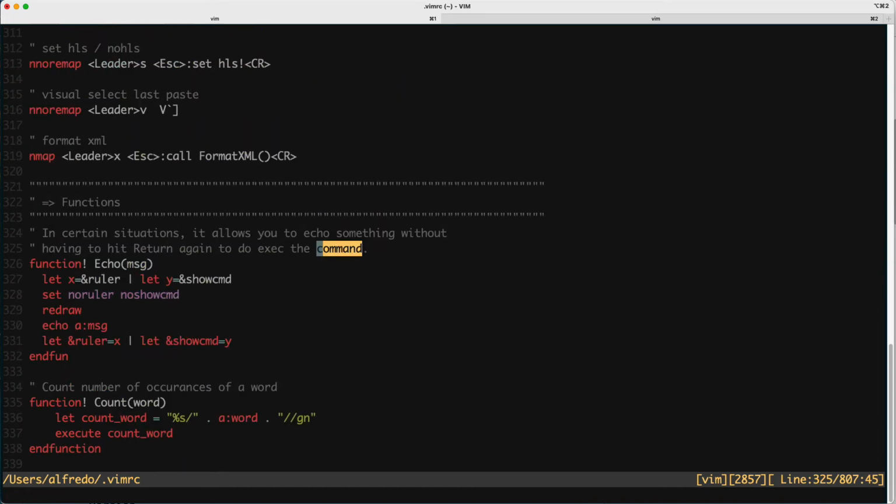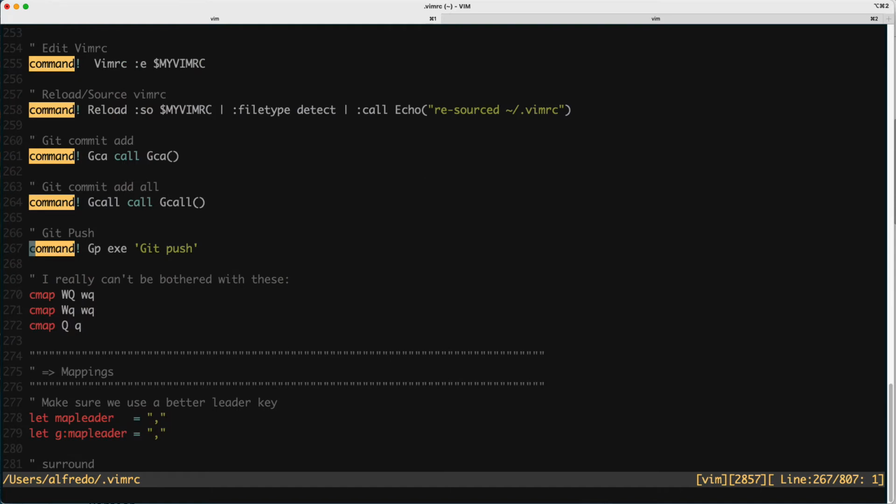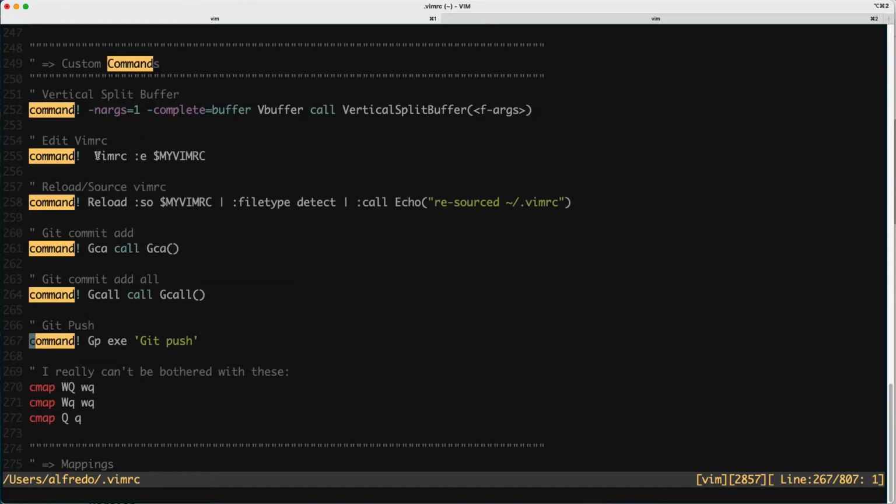I'll show you in a second. I have a bunch of commands here. So here I have some commands, right? Command bang means just make these, not repeat this command. Here's a good one, edit the vimrc on line 255. What it does is it allows me to call vimrc, and that will edit my vimrc.